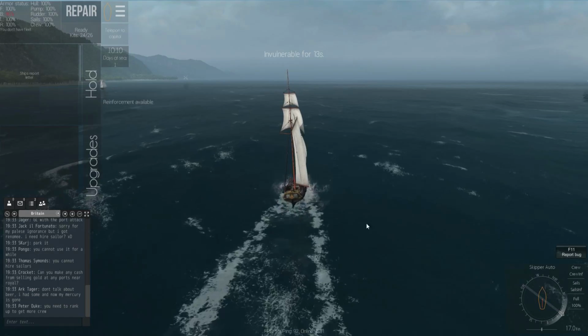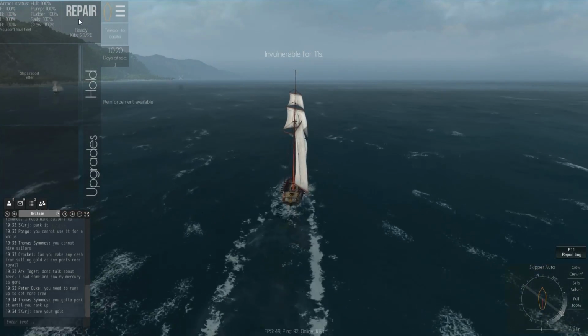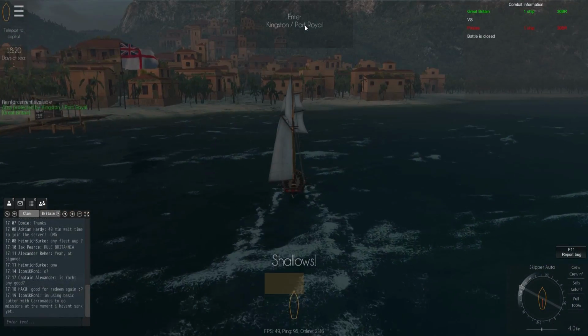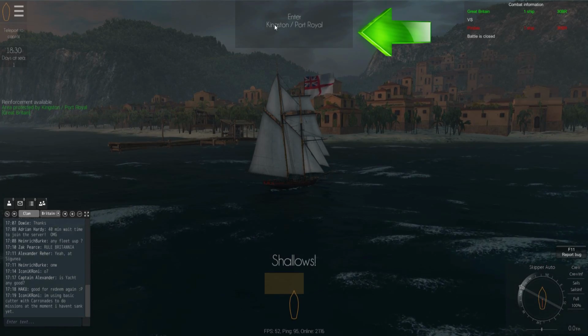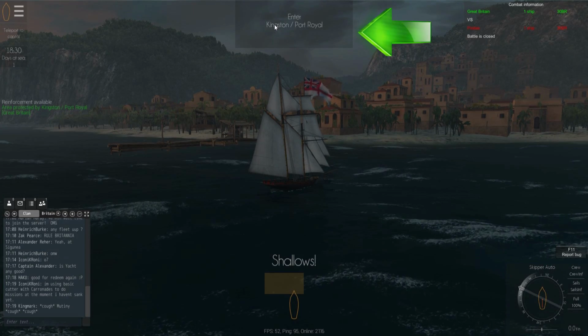So you can repair at sea. It also tells you what's in your hold and what upgrades you have. Now, when you come upon any friendly or neutral port, you can enter the port by the button that comes on top of your ship. You just click it and you will enter the port.